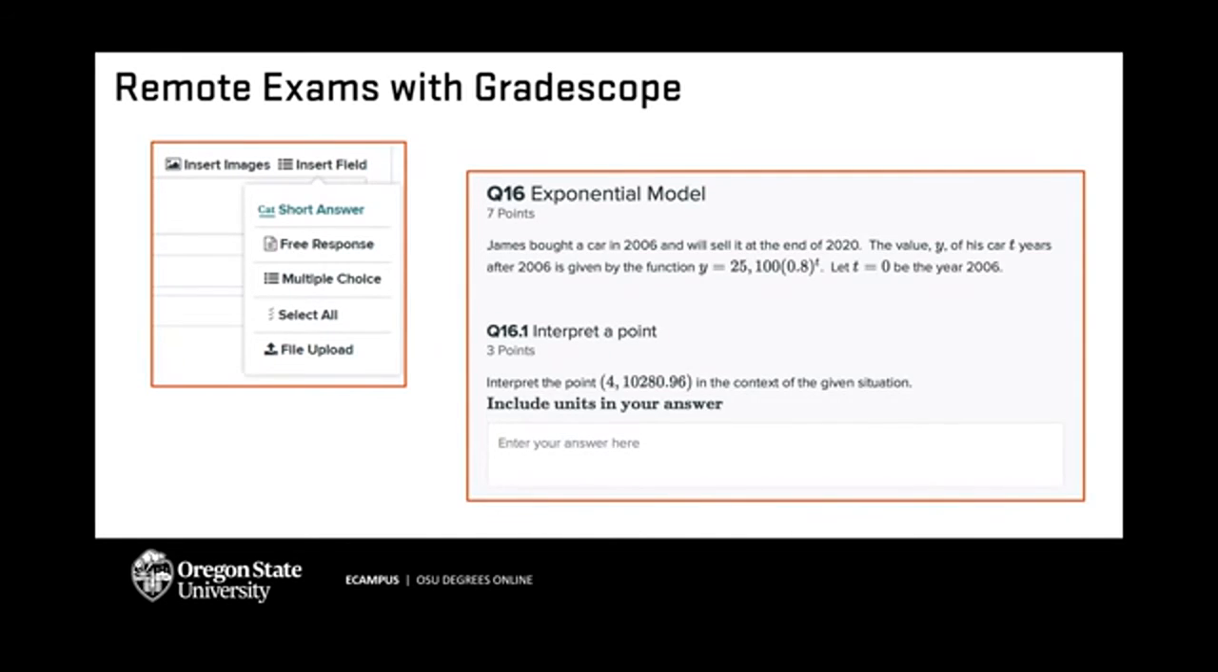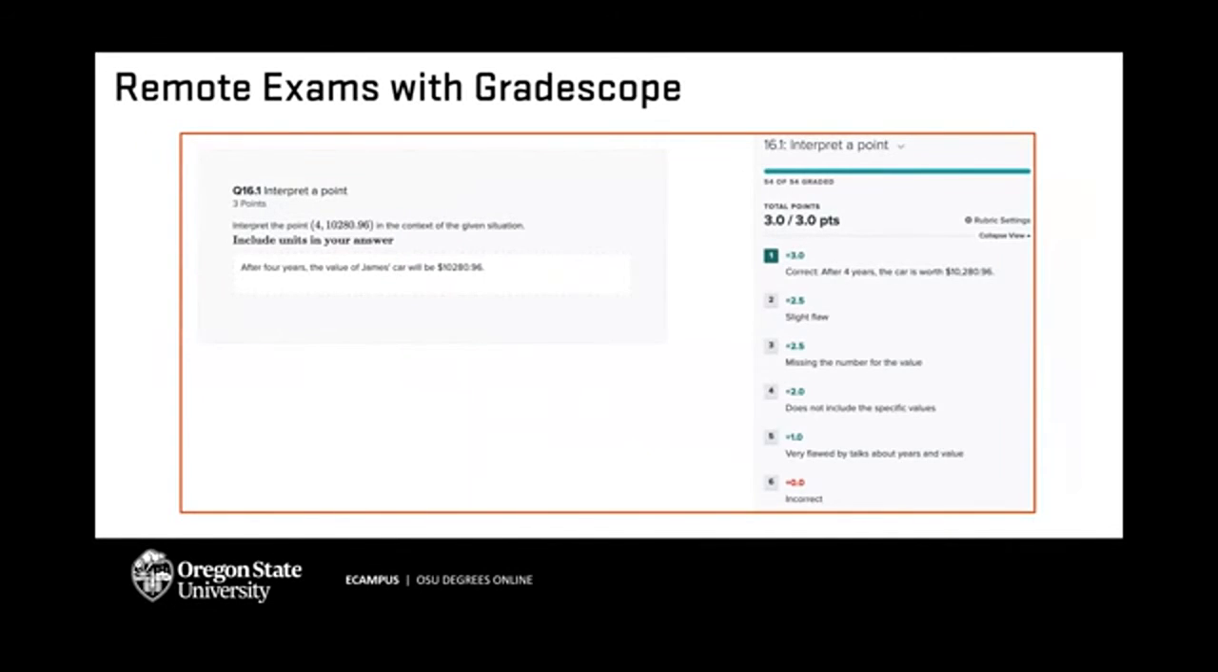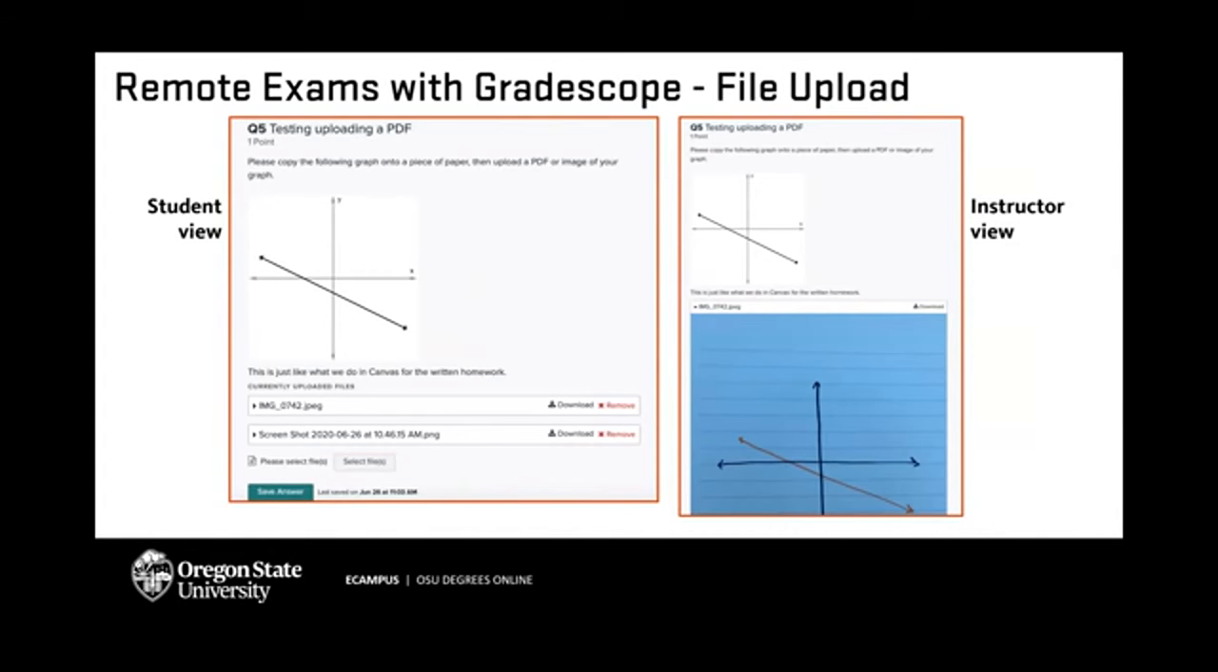This is the student view, so this is what they see. And then this is what I see on my end. There's my student's answer, and then over there is my rubric of how I graded that particular question. The file uploads have been really nice.